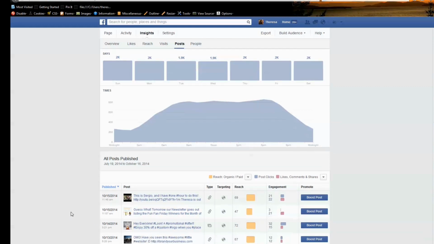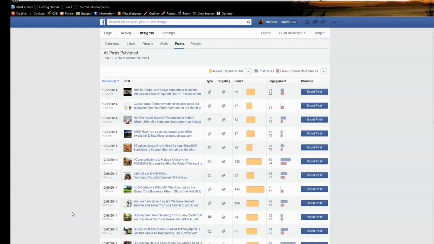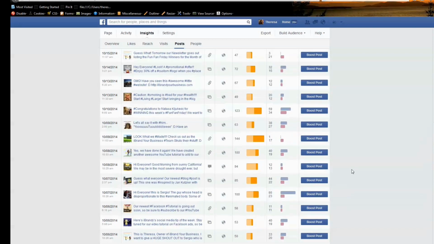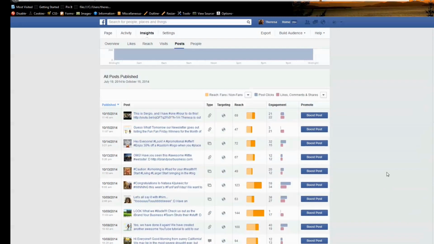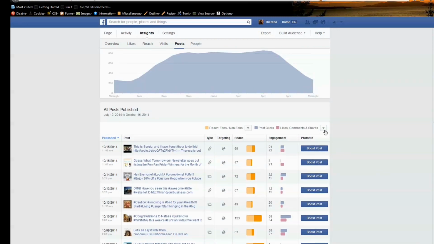Now scroll down to All Posts Published, and you can see how each individual post has performed. Click on the down arrow next to Reach, and a drop-down list will show you the types of reach categories you can view. Click on Reach, fans or non-fans, and you can see how many of your fans were reached and how many of your non-fans were reached for each individual post. If you are having more likes on your post than fans reached, that is a sign that you're not targeting your audience correctly, so you may need to tweak things a little bit.